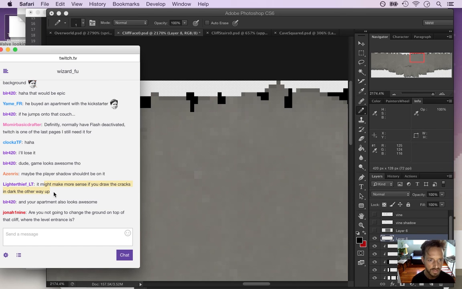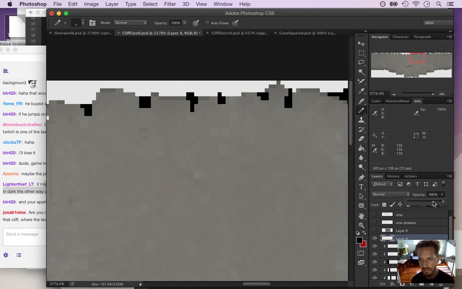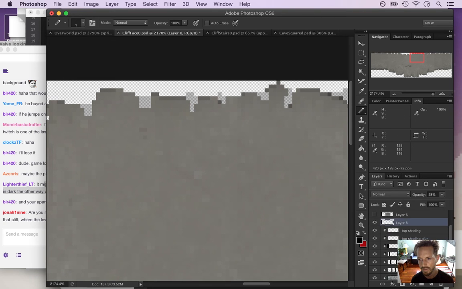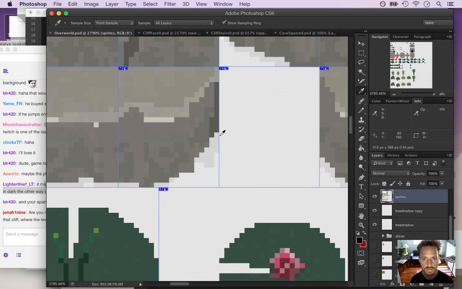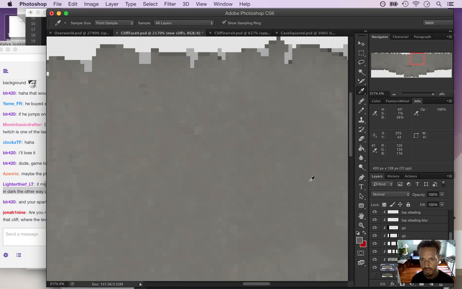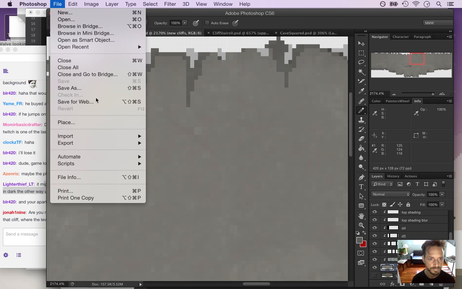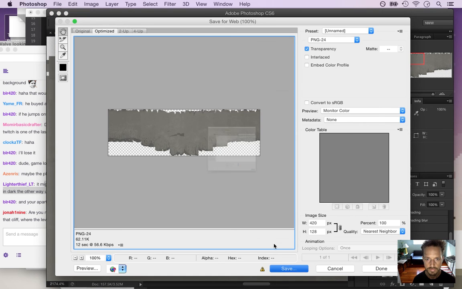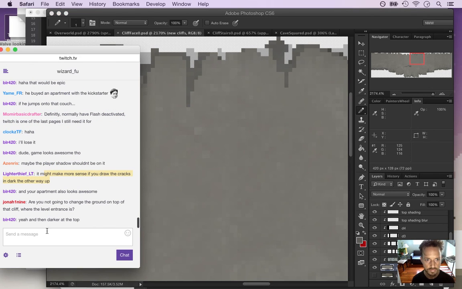Right? Make more sense if you draw the cracks in dark the other way up. Like you mean draw some dark cracks coming up towards those cracks? Like if I were to go to these cliffs and I were to draw like a crack like this sort of going into this crack. Is that what you mean, Lighter Thief? Yeah, let's see how that looks. Thanks, BLR. Am I not going to change the ground? What do you mean?